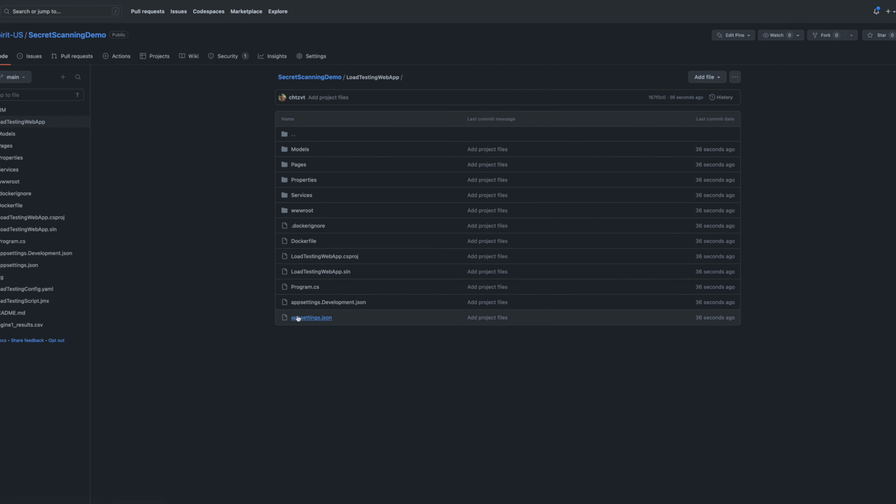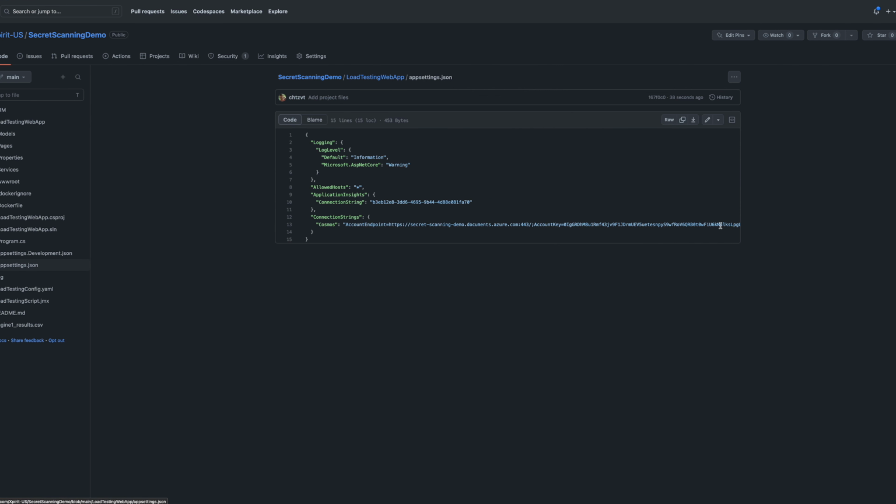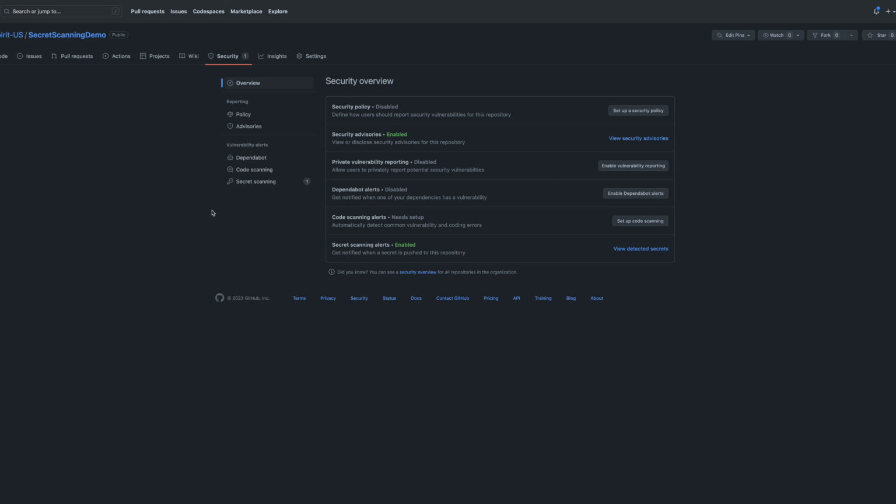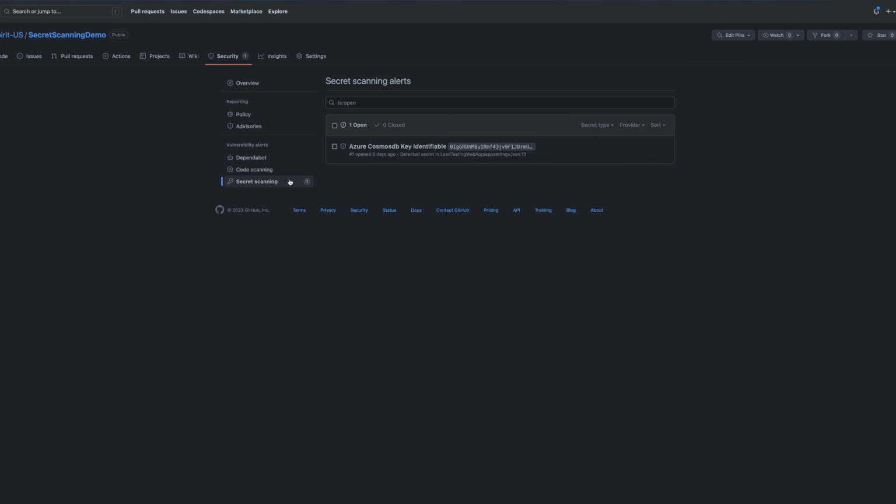And if we go to that same file in our GitHub repo, we can see that connection string is also present. So we've been able to spot the secret, but did GitHub? Let's go to the Security Center for our repo and have a look under secret scanning. We see that we do have one alert here, and it is indeed related to a Cosmos DB key inside of our codebase.